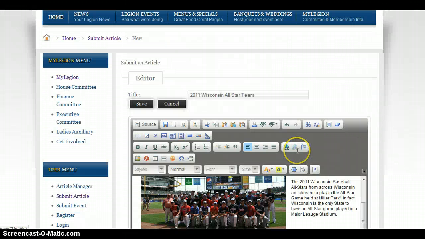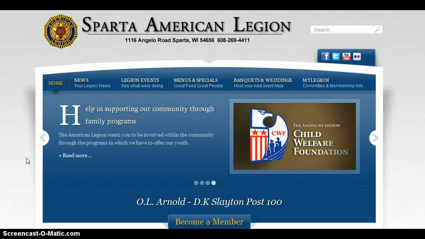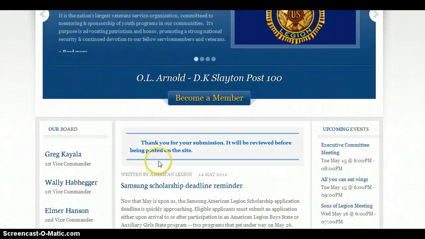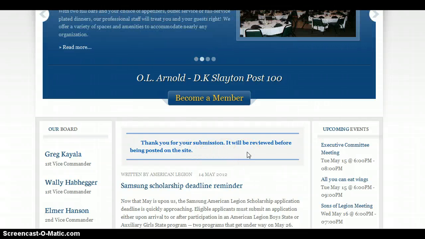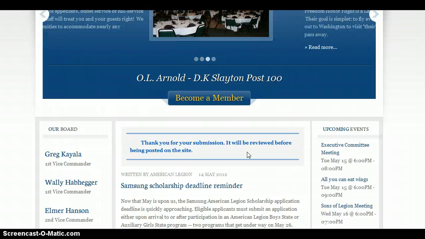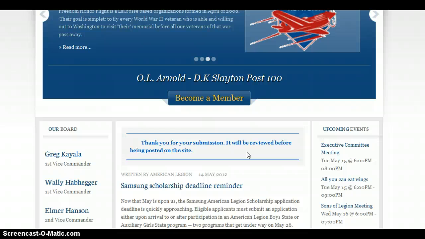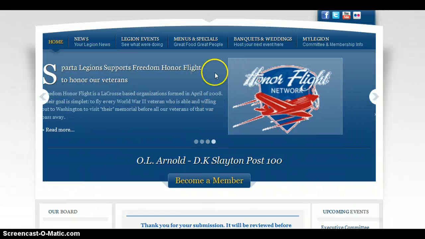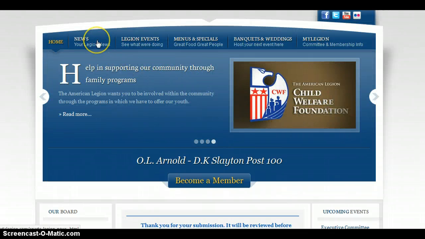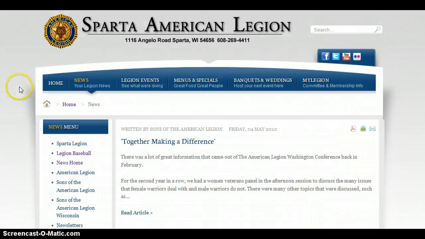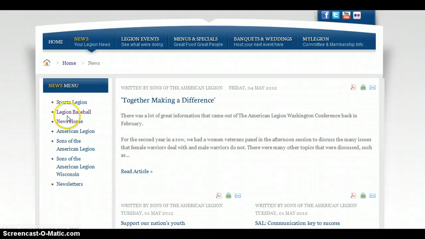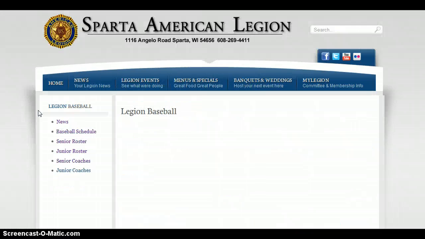From there you scroll back to the top and then you click save. Once you click save, you'll see down here, thank you for your submission. It will be reviewed before being posted on the site. What this is basically, the article will sit in queue until one of the website administrators actually approves it. So for instance, if I went back to the Legion news part of it, you wouldn't actually see this at first.